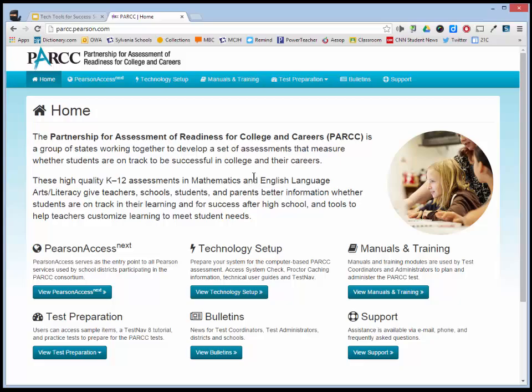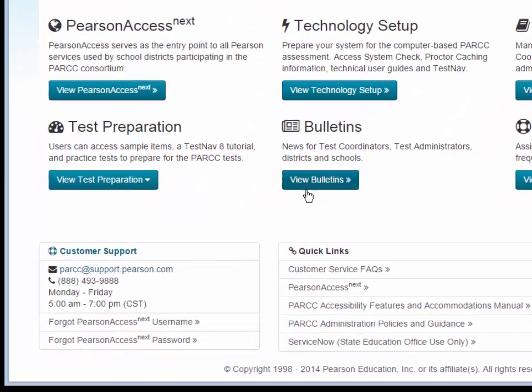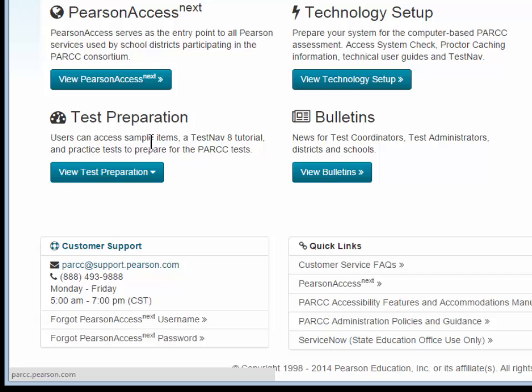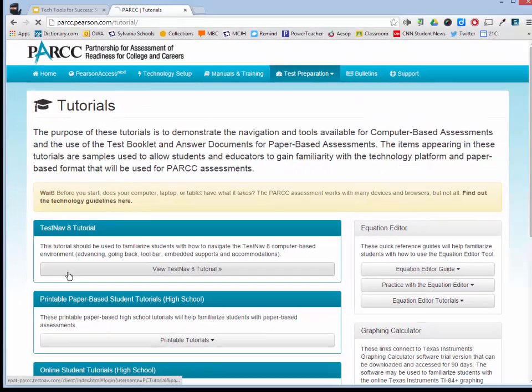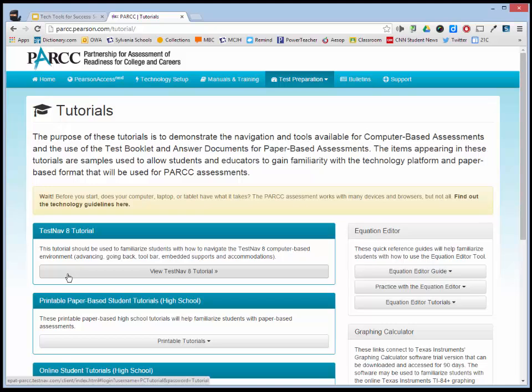On the Park site, you will see a number of buttons that access resources that you can use at any time. Today we'll be looking in the test preparation section, so click on the test preparation button. You'll see a drop-down menu of 3 items. Click the middle one, Tutorials. In this window, once again, you will see a number of tools that you can use to practice. Let's use Test Nav 8 tutorial today. Click on this button.